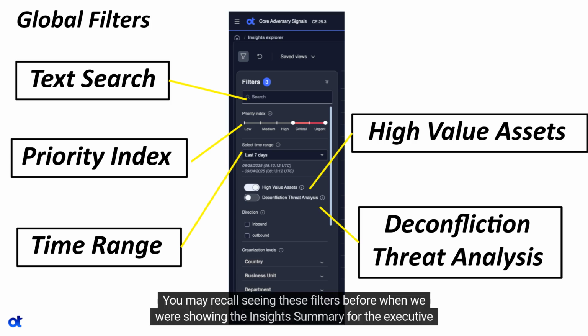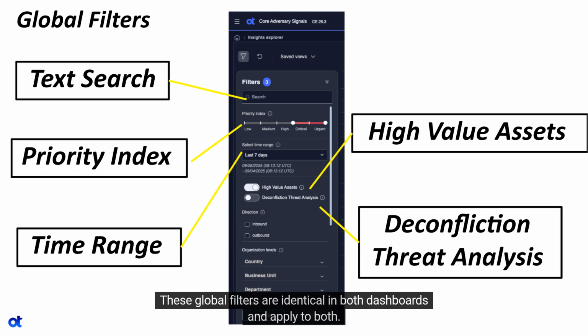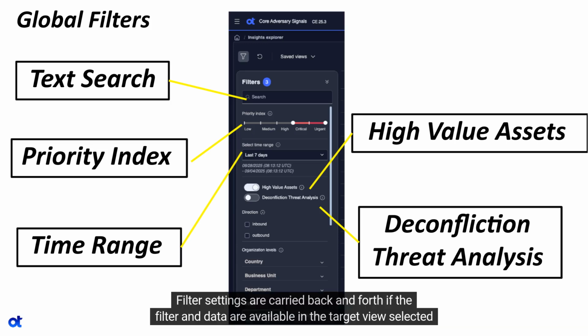You may recall seeing these filters before when we were showing the Insights summary for the executive dashboard. These global filters are identical in both dashboards and apply to both. Filter settings are carried back and forth if the filter and data are available in the target view selected by the user.